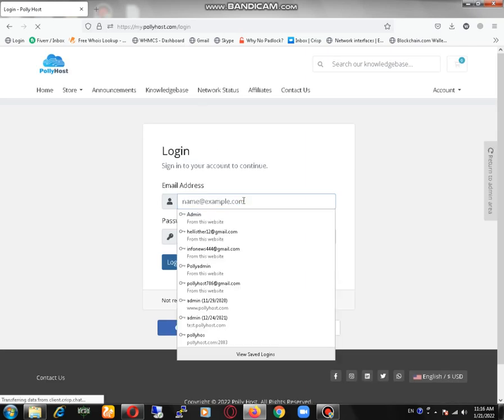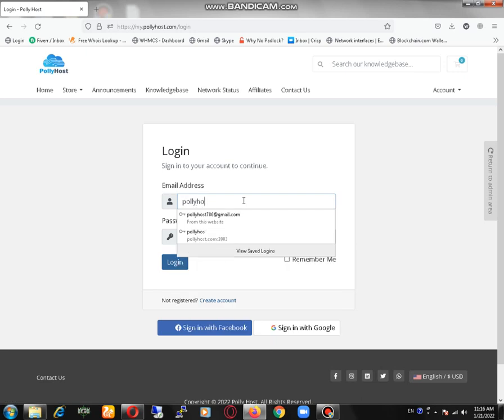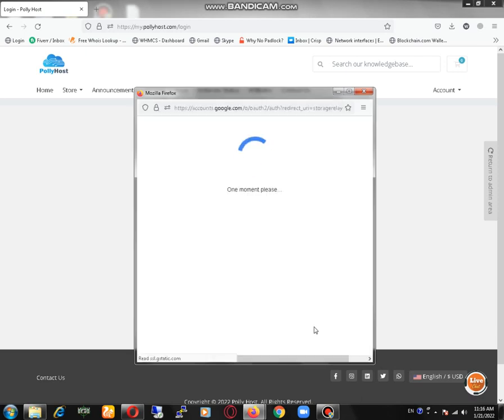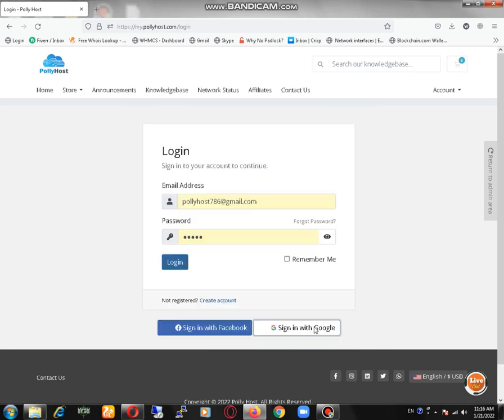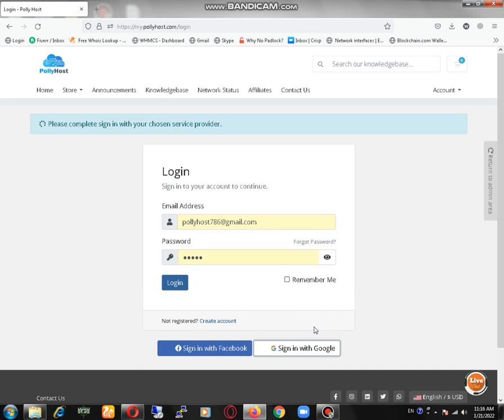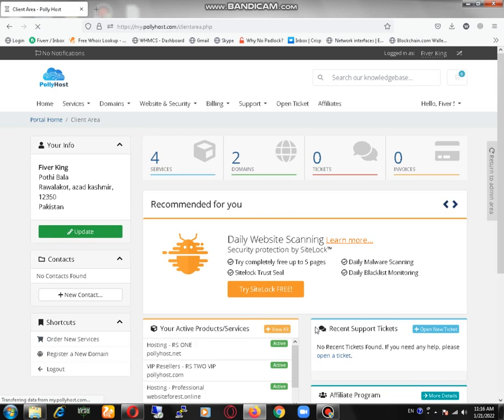And put your email address, and click on login button. The other option of login is sign in with Google, sign in with Facebook. I will sign in with Google. Sign-in process has been completed.